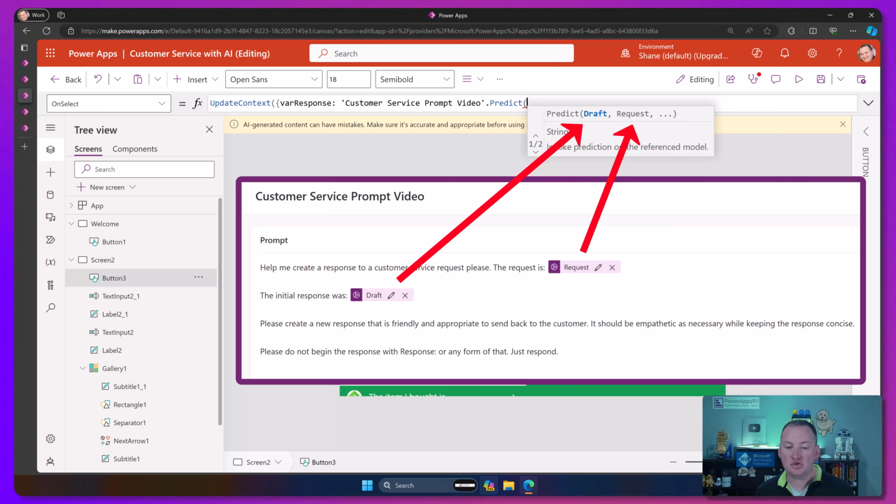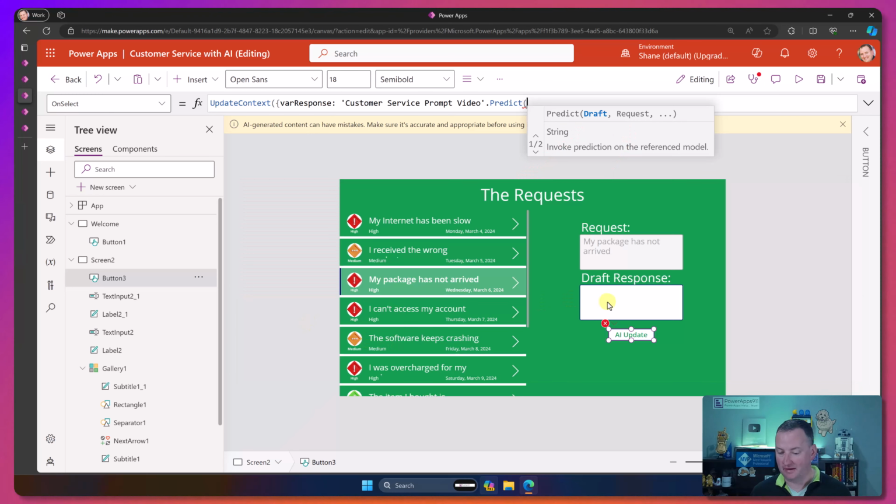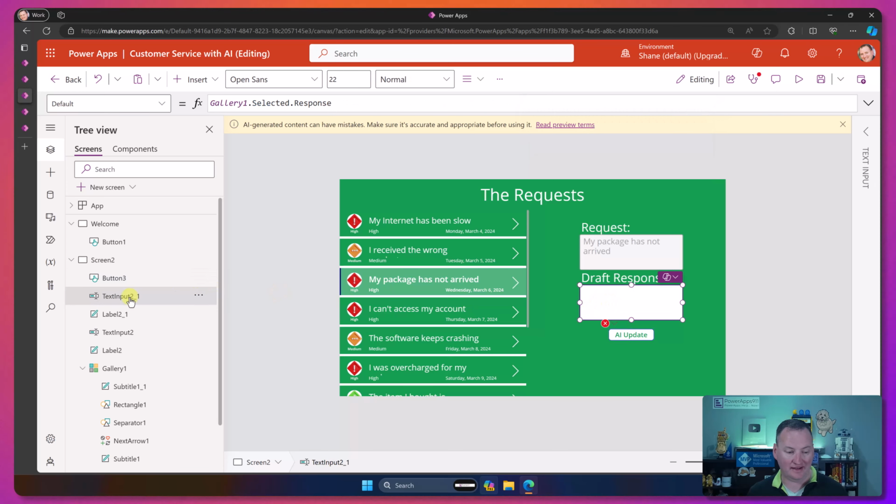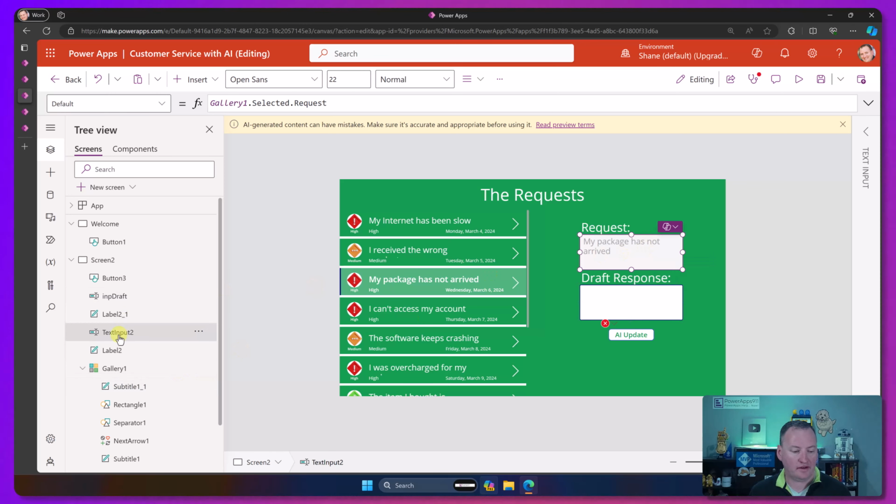So that's the text. You do this, and now it says, hey, I need the draft and the request, right? So what is the draft? We know the draft is this input right here. If we click on it, that is text input 2_1. We'll rename that to input draft, right? Make these names easier for you. And then we have the request here. So we're just going to rename this one to input request, or REQ.